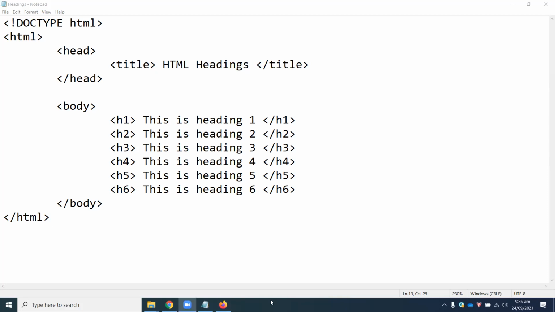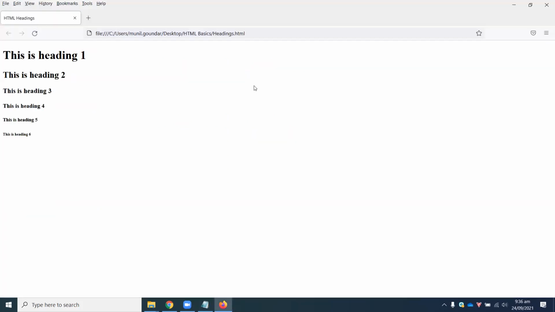All right, so if you save this up and view it on a browser, this is what you get. Do notice that it's the other way around. The bigger the number, H6, H5, H4, the smaller the text is. And the smaller the number, the bigger the text is. So please do keep that in mind. So that's on HTML headings.